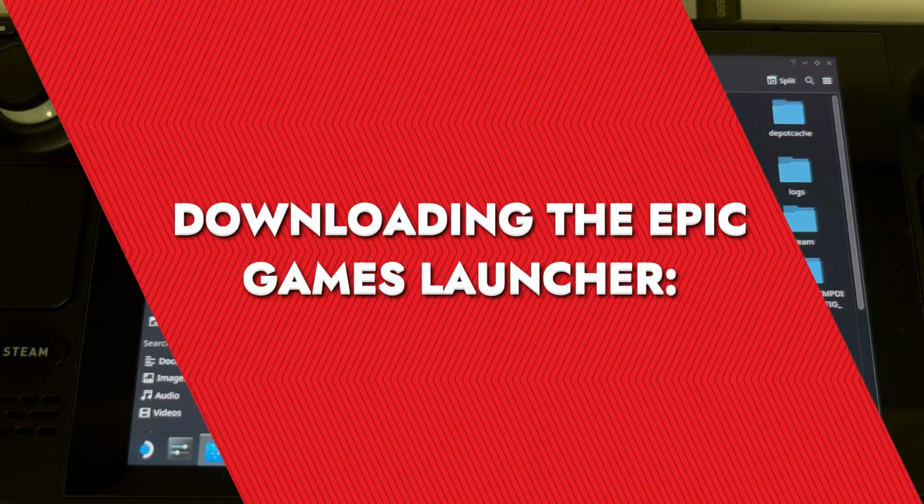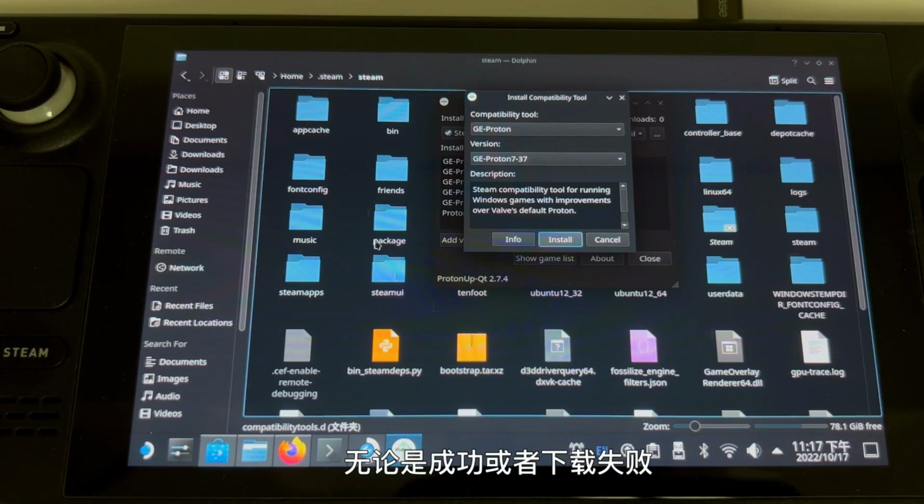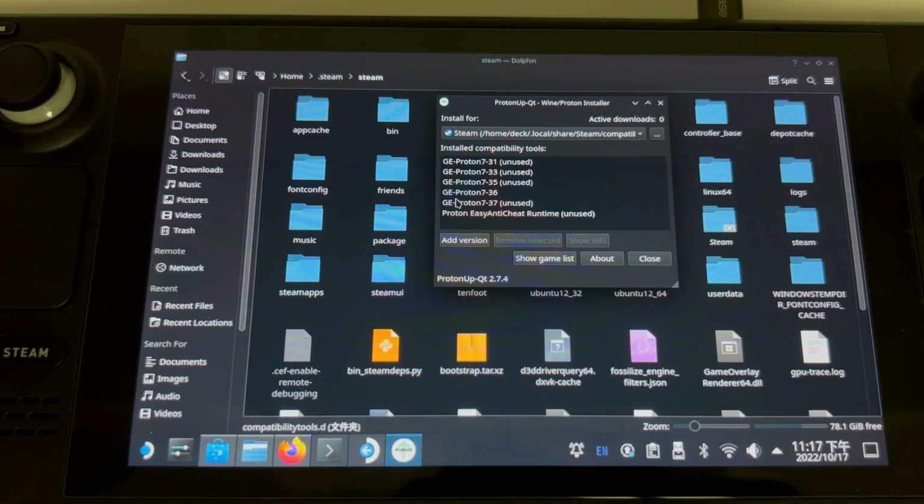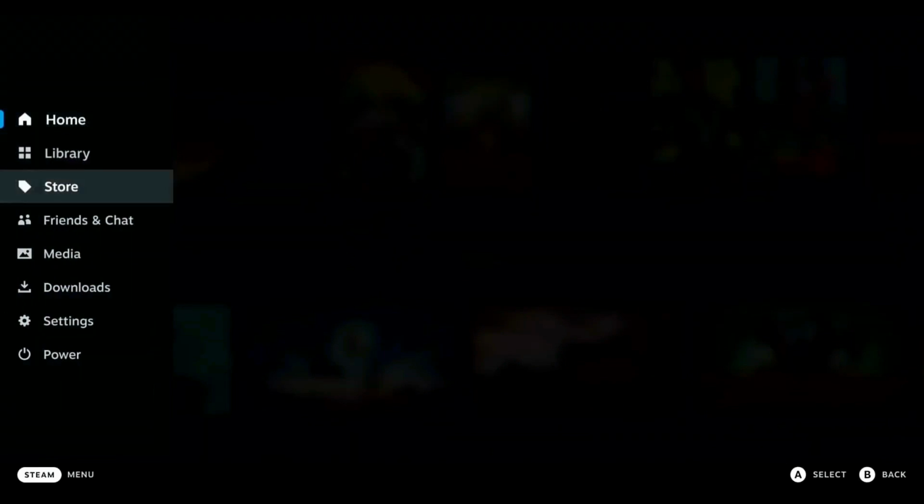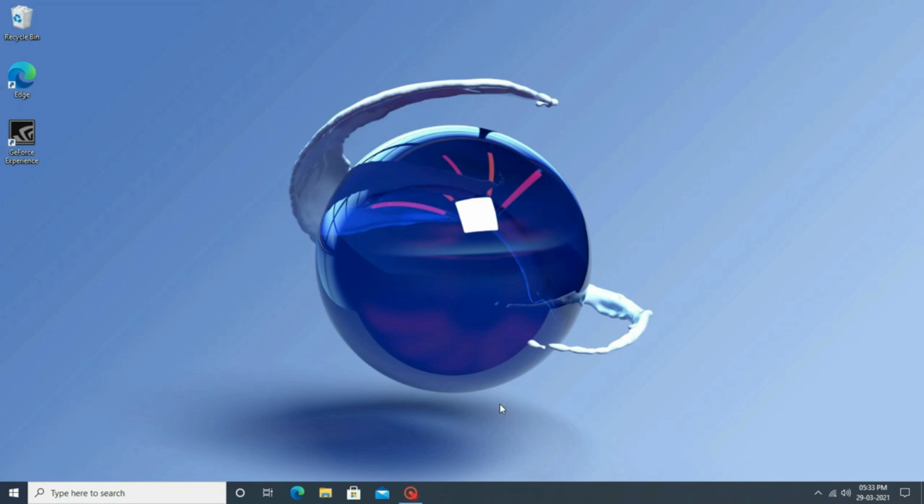Downloading the Epic Games launcher. Once Proton is set up, it's time to focus on downloading the Epic Games launcher. The primary way to do this is by using a web browser in desktop mode. Click on the Start button at the bottom left of your desktop screen, resembling the familiar Windows Start button.